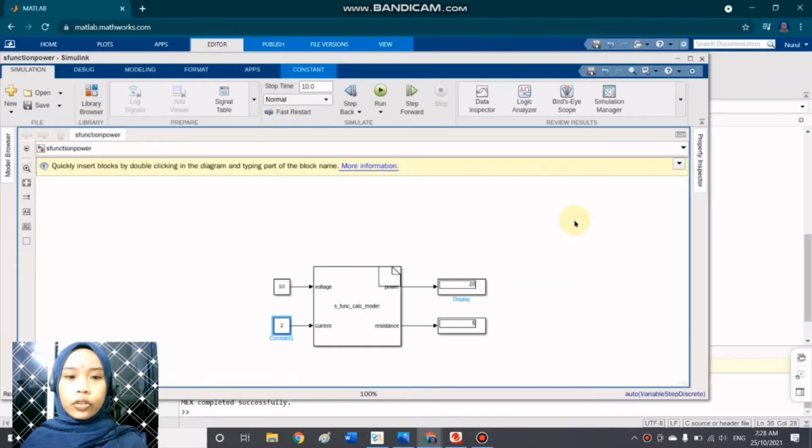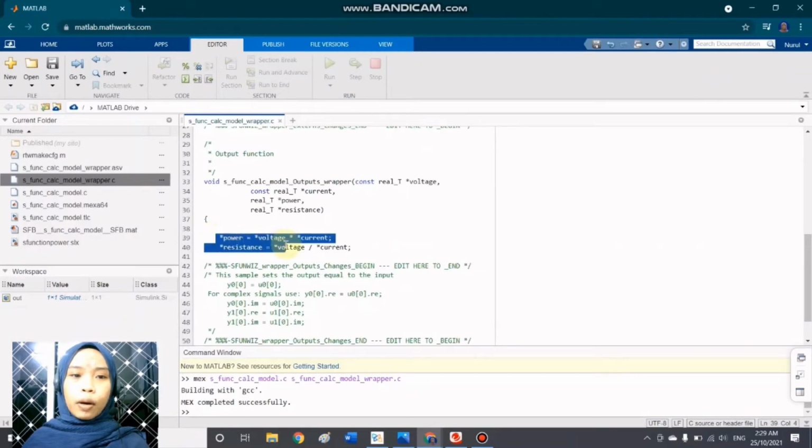So for the S-function, I use the S-function builder. The input is voltage and current, and the output is power and resistance. So I put the voltage as 10 volt and the current is 2 amp. So it will display 20 watt and resistance of 5 ohm. For the input we use the sources, we use constant, and for the sinks we use display. The important code here is power equals voltage times current, resistance equals voltage over current.